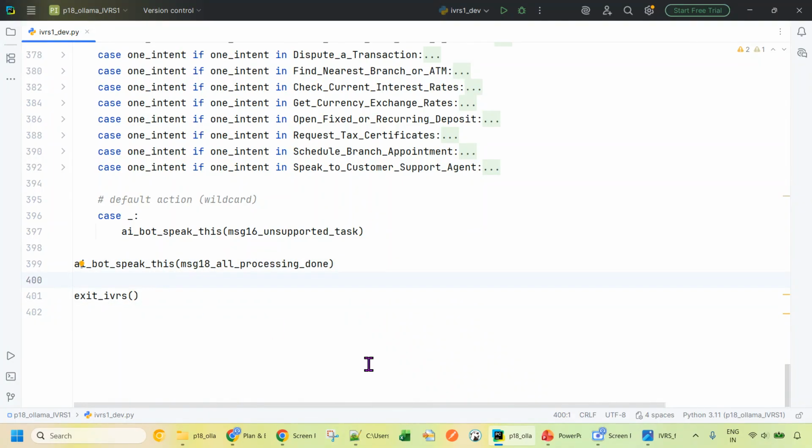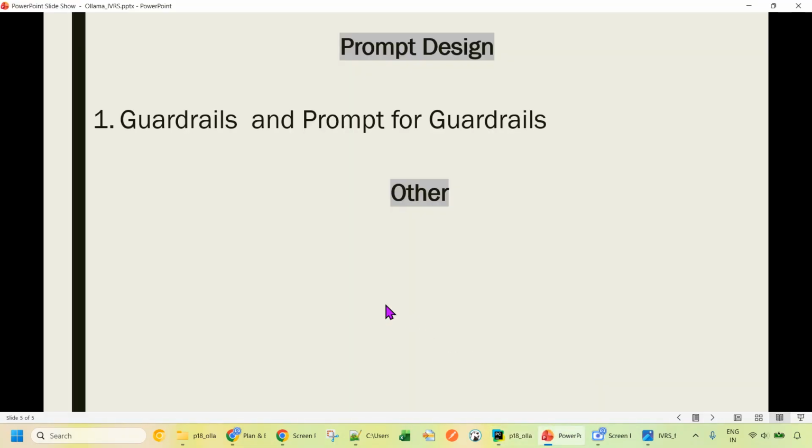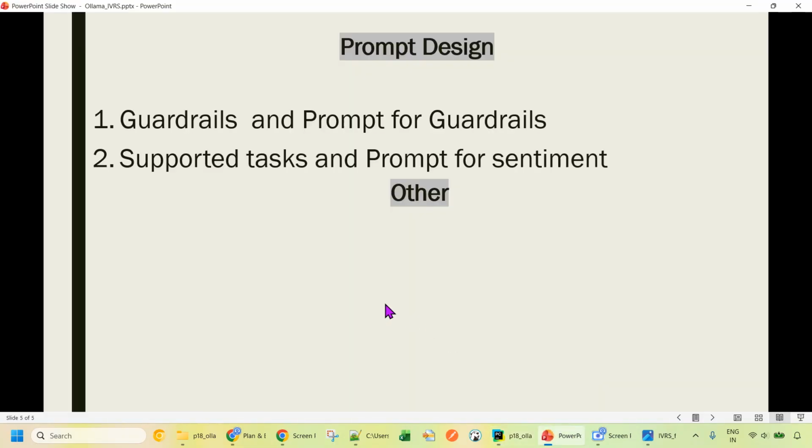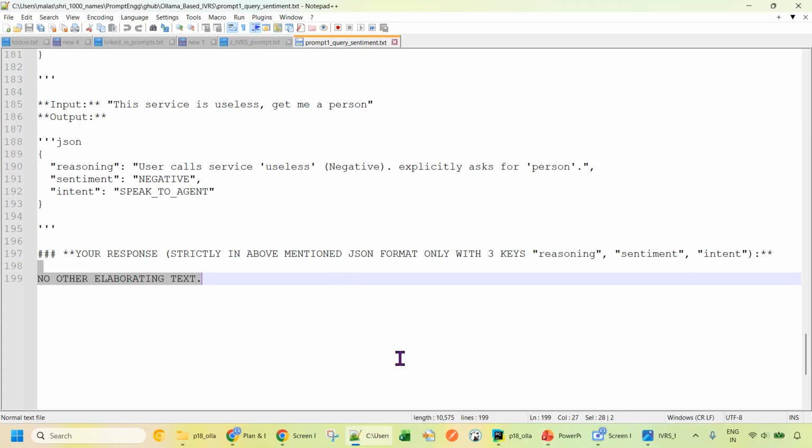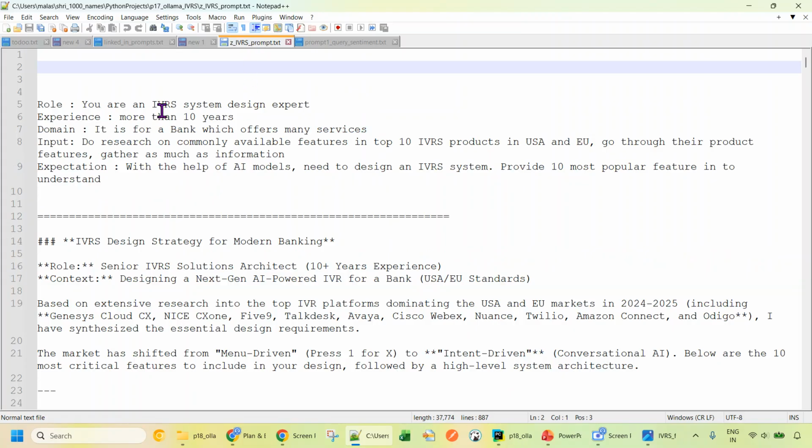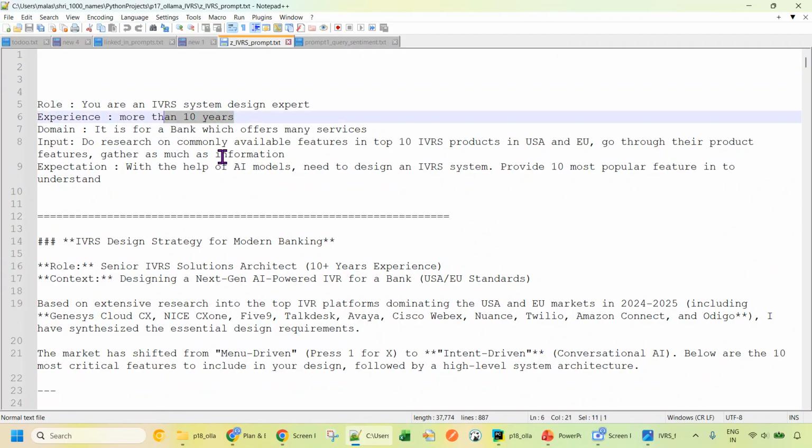Now prompt design, right? The guardrails and the prompt for guardrails and supported tasks, and the prompt for the sentiment. That is coming from Gemini itself. Initially I started with: you are an IVRS. Again, this is a prompt. Act as an IVRS design expert. You are having 10 plus years of experience in the banking domain, which offers many services.